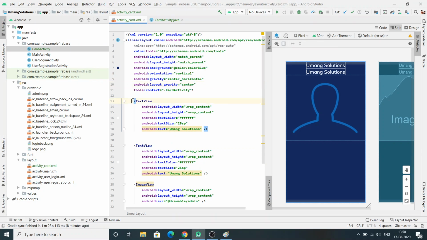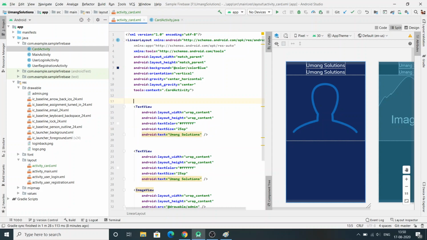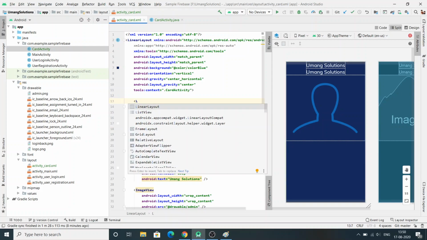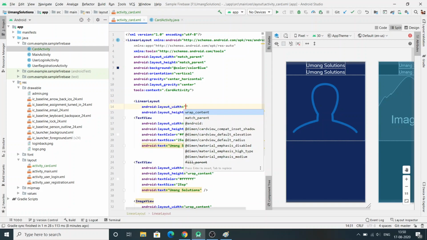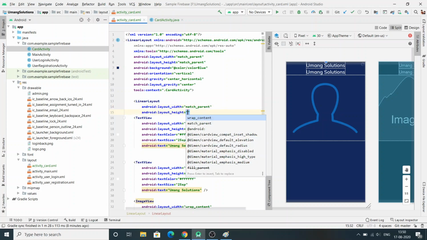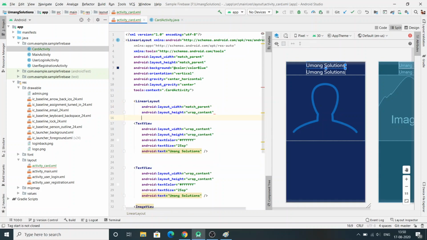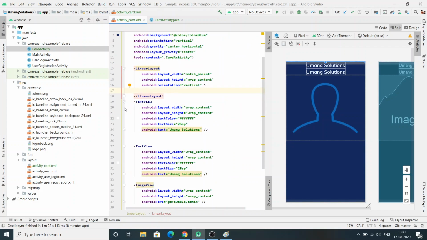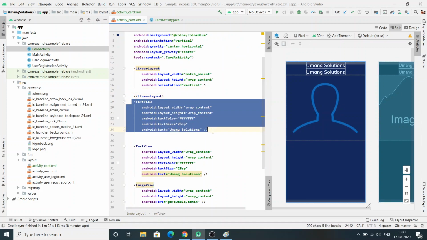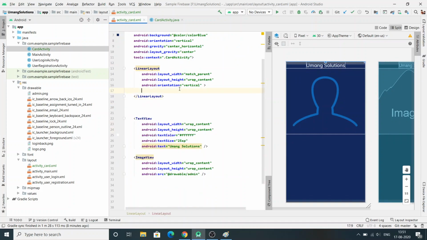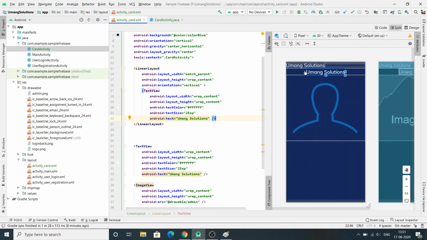For example, if I keep this one text view in one linear layout, do one thing: type less than and capital letter Linear Layout, and again you need to set match parent. It's your wish, match parent or wrap content, and orientation I want vertical. Now it came like that. It is an empty body. Now I'll be adding the text view there, Control X and Control V, that's it. Now it got added into the linear layout.